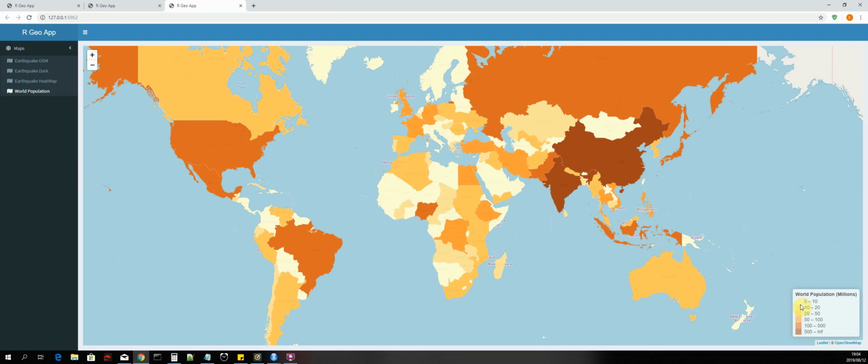So we can see that the lighter the color, which goes to a more yellowish color or light yellow, that's a population of 0 to 10 million. And then the orangish color is about 50 to 100 million, and then 100 to 500 to, I'm guessing that's infinity, is the brown color over here.